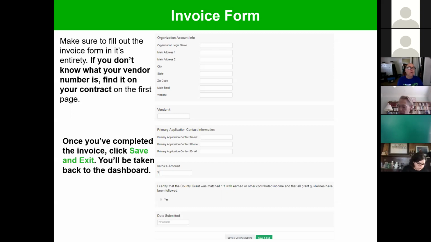The invoice amount is basically the balance. So if you've never invoiced us, it's just the full second year of funding, half of the award. If you've already submitted a partial invoice, it's the balance remaining from that second year. And you would submit that here under the invoice amount. And then you are certifying that the funding was matched dollar for dollar. We're not going to ask you for proof of that. You just certify that you've done that. And then you save and exit, and make sure you're saving and exiting every form that you're filling out, because there is no auto save on the system.